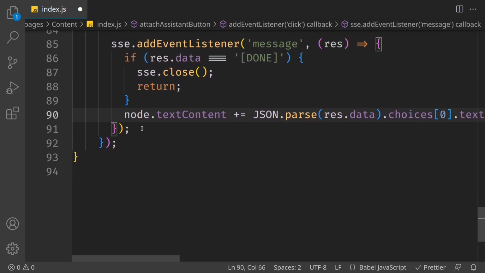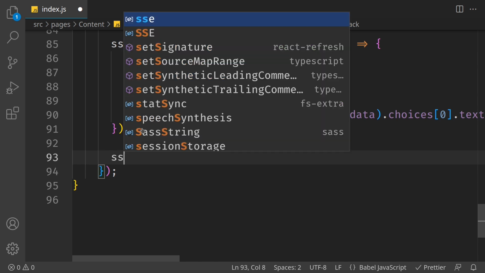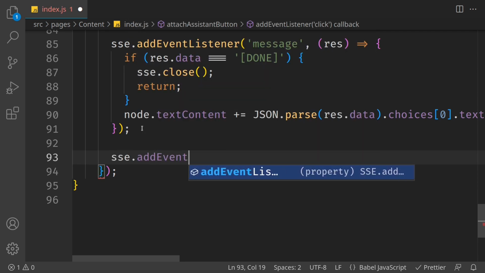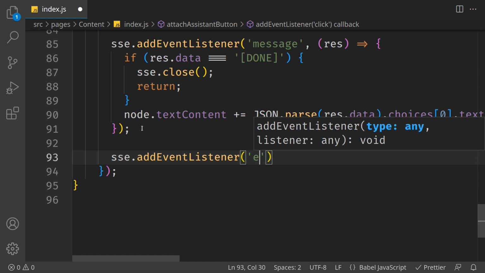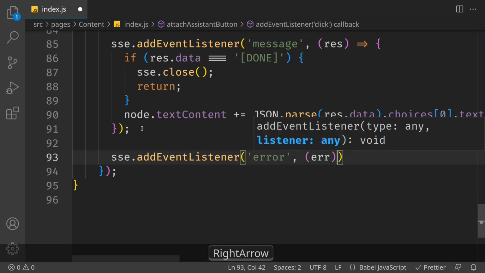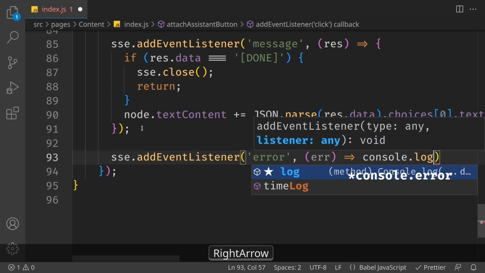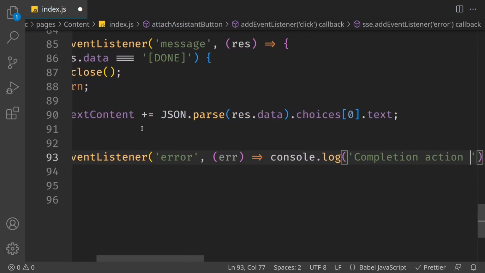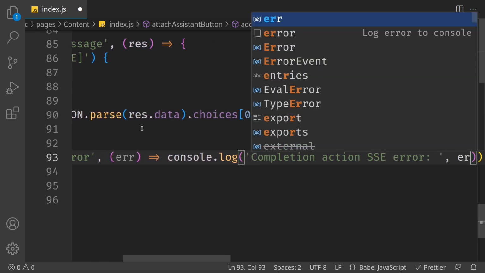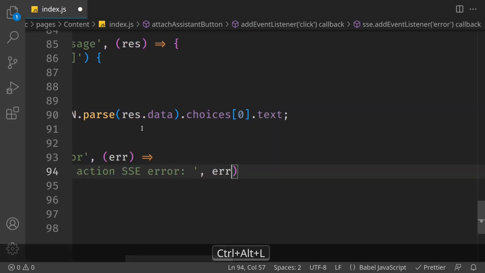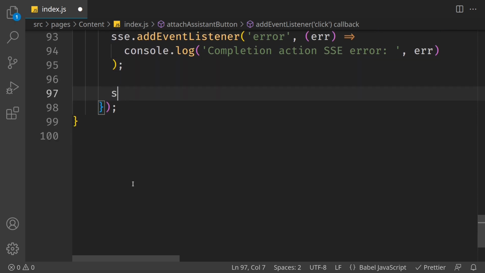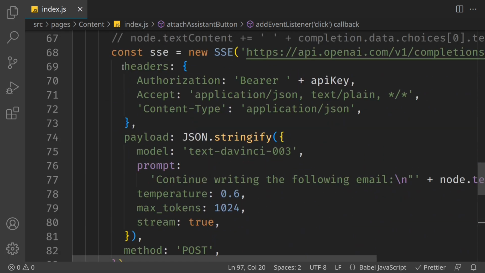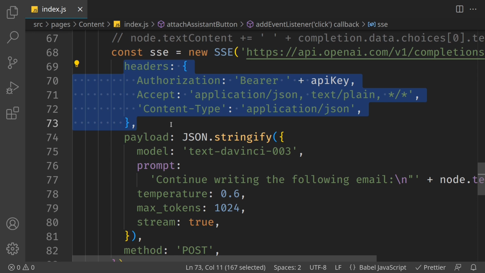We need to add the event listener for errors, so sse.addEventListener for the error event. Error goes to console.error, and we say completion action SSE error, dash, and we provide the argument of error. Lastly, to send the request, we need to say sse.stream.